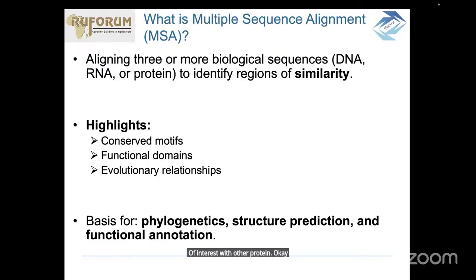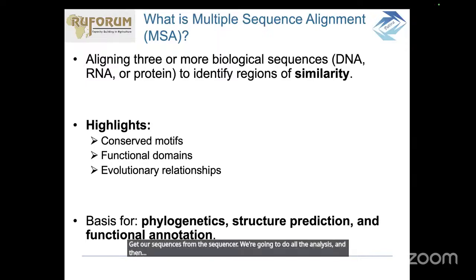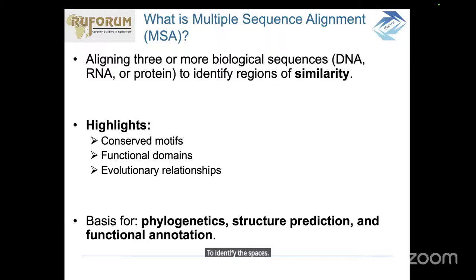Okay, so beginning today and then tomorrow up to Friday, we're going to talk about metagenomics. We're going to talk about transcriptomics, RNA-seq, and genomics. Alignment will come in. All those have to be aligned with the sequences in the database. We're starting with metagenomics. We're going to get our sequences from the sequencer. We're going to do all the analysis, and then to identify the species or the genera or the phylum, we have to align them to the databases.